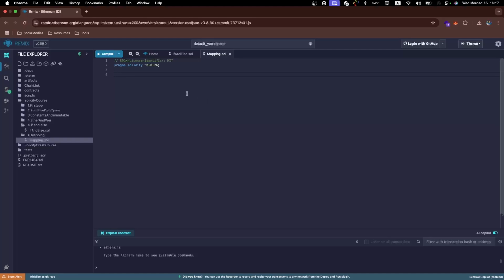Today we're diving into mappings in Solidity: what they are, how they work, and how to use them in your smart contracts. Let's get started.